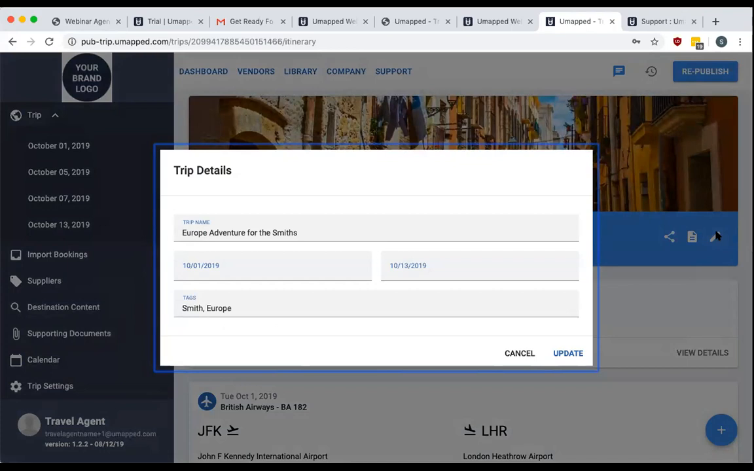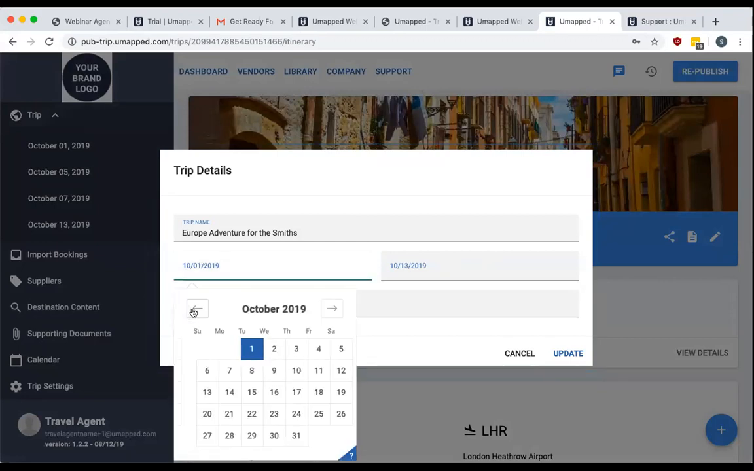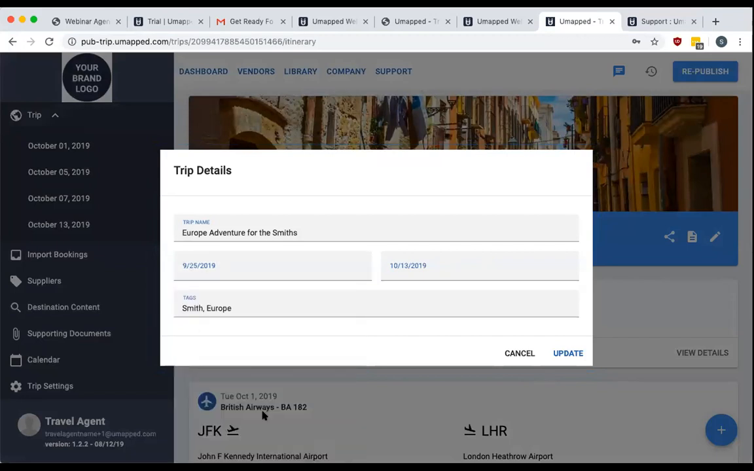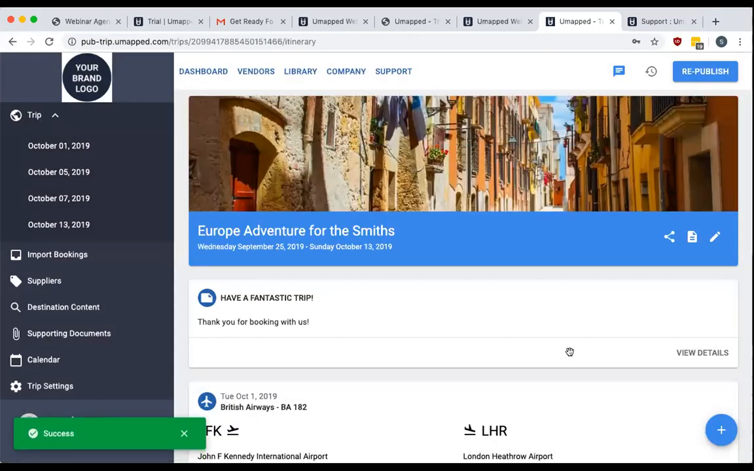I'm highlighting this particular feature because I often get a question of how to add flights or any bookings that occur prior to the first day of your trip, because you won't be allowed to. If you need to add any flights that occur prior to, in this case, let's say October 1st, simply amend the trip dates by however many days you need, and then once you do so, you will be able to add any bookings that occur prior.